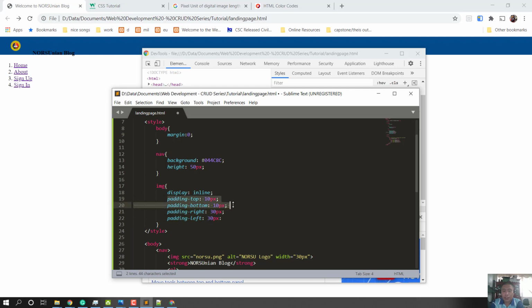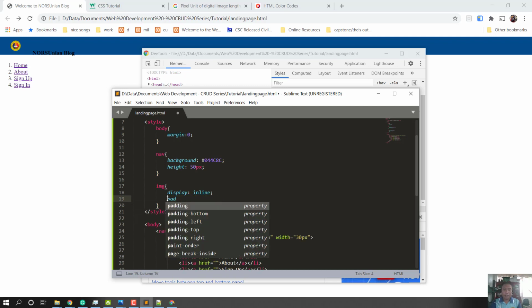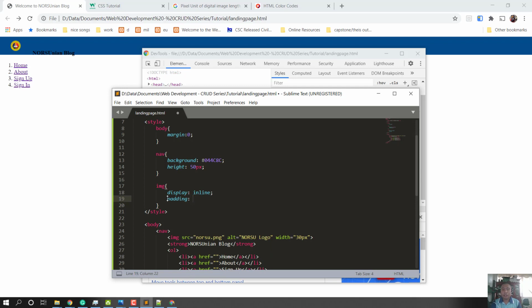For example, you can pair top and bottom, or left and right. Some will use this technique, the shorthand padding. The first value, 10 pixel, is intended for the top. This one is intended for the right, this one for the bottom, and this one for the left. So it is four values: top, right, bottom, left. Okay? Excuse me.